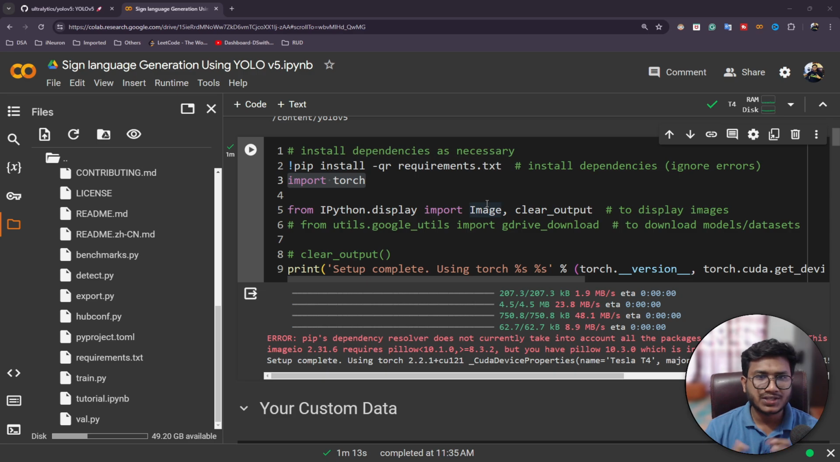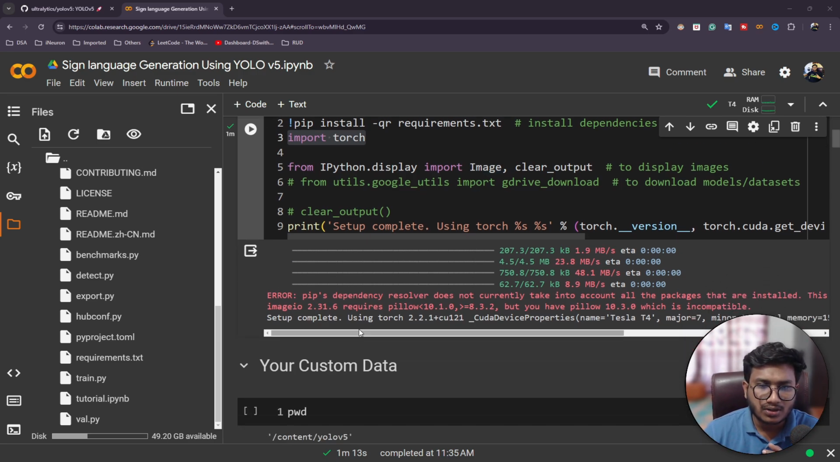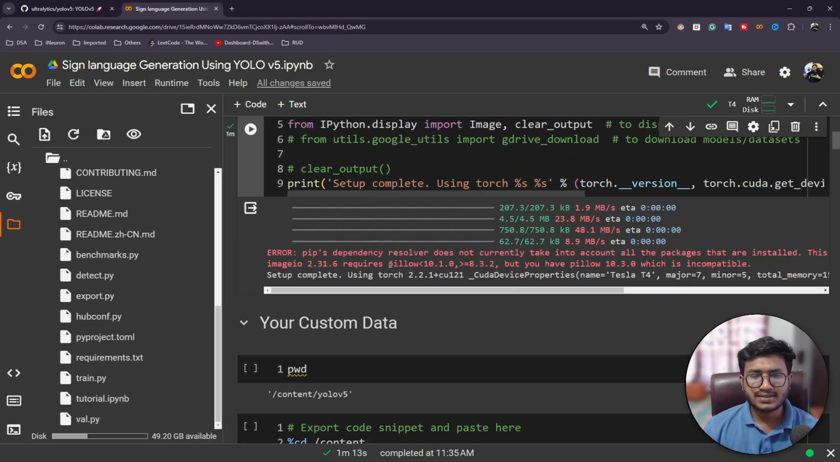So guys, as you can see, my installation is completed, and here is the torch version I got and the CUDA version I also got, which is 12.1. So you can check this version. Whenever you are setting these things up on your local machine, you have to take care of this version. Make sure you have CUDA 12.1 in your system, otherwise you will get some issue. So guys, it is installed successfully.